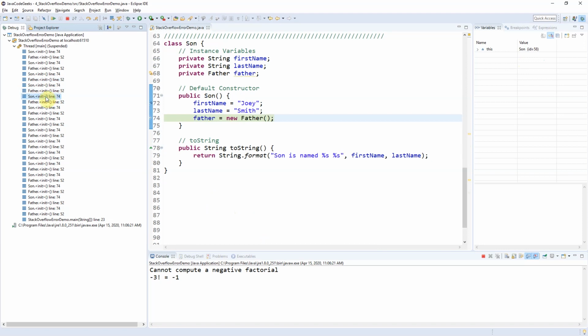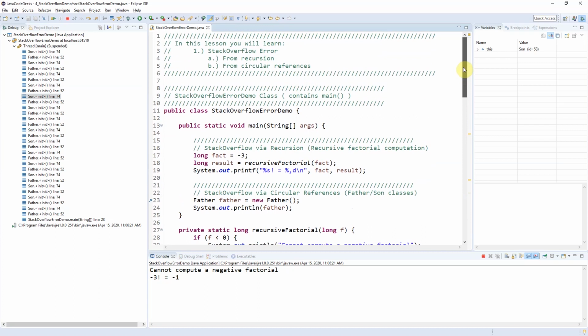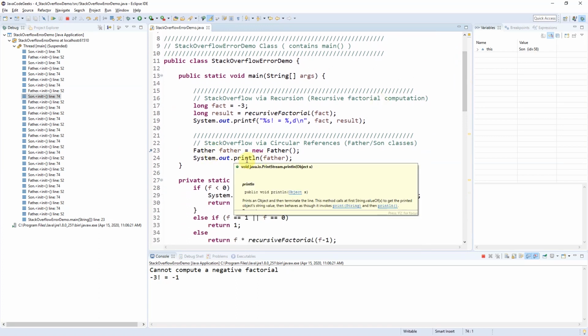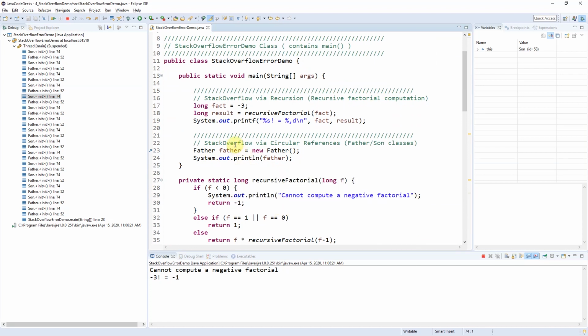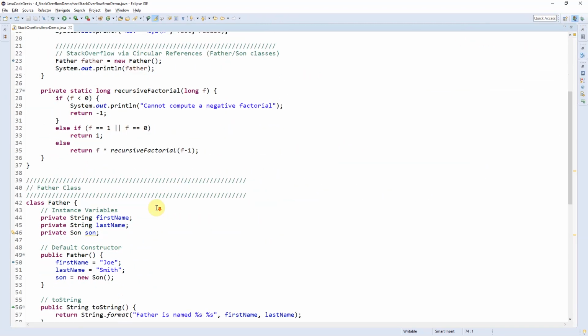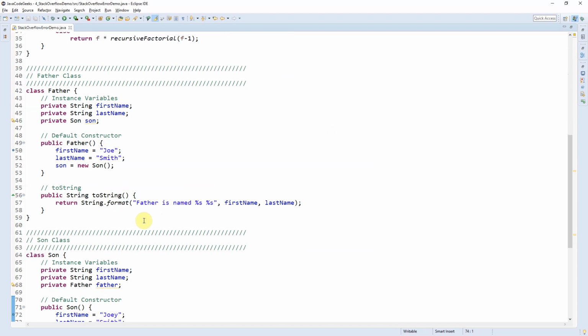Same thing with the son. All I really wanted to do was create a father, which should create a single son. But the father is creating a son, which is creating a father, and so on. These are circular references. The father is referencing the son, which is then referencing back the father, and so on and so forth. We get this huge, never-ending circular reference chain, which causes that stack overflow because, like you saw in the debug mode, we're just going to keep adding stack frames.